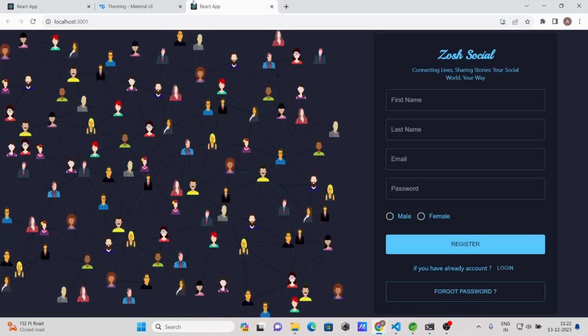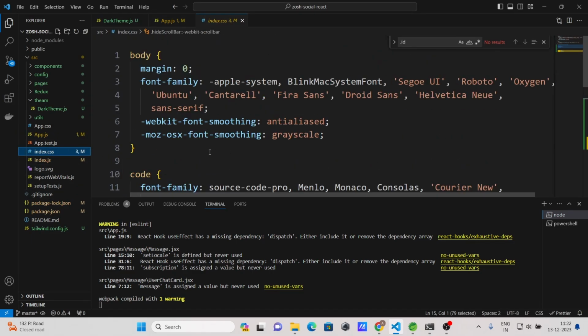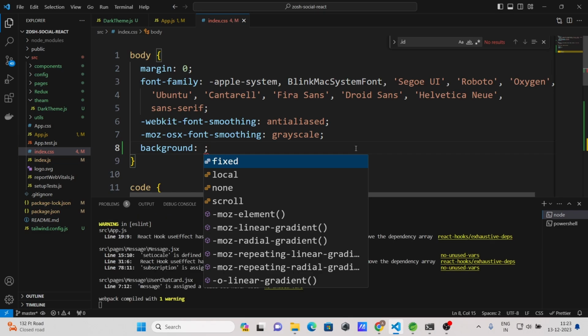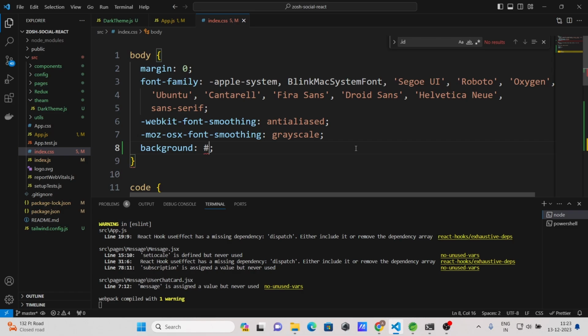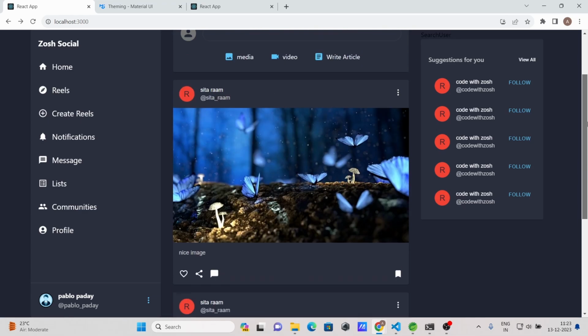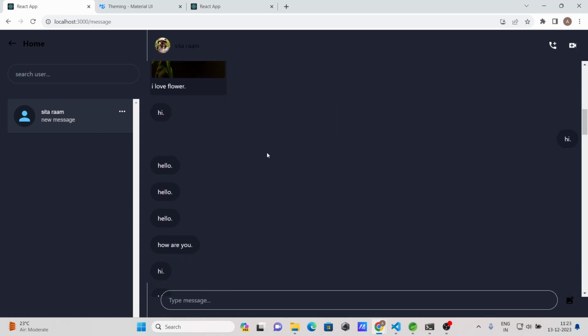But what we need to do is let's go to our body, index.css. Let's define here body, background color, background will be 212534. Okay, so you can see, guys, our dark theme is also working fine. Let's go to message, and when I click here, it is working fine.